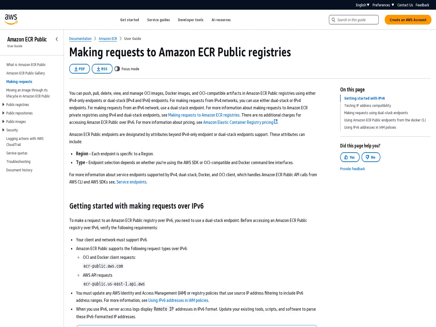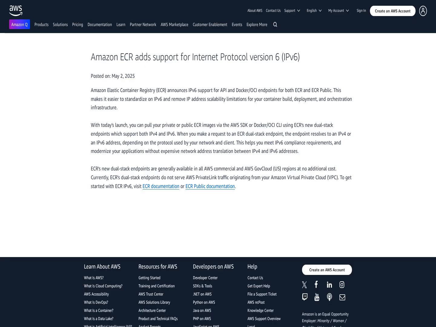The new feature is generally available in all AWS commercial and AWS GovCloud regions at no additional cost, making it a convenient option for users. However, ECR's dual-stack endpoints do not serve AWS PrivateLink traffic originating from Amazon Virtual Private Clouds. To get started with ECR IPv6 support, users can visit the ECR documentation or ECR public documentation.